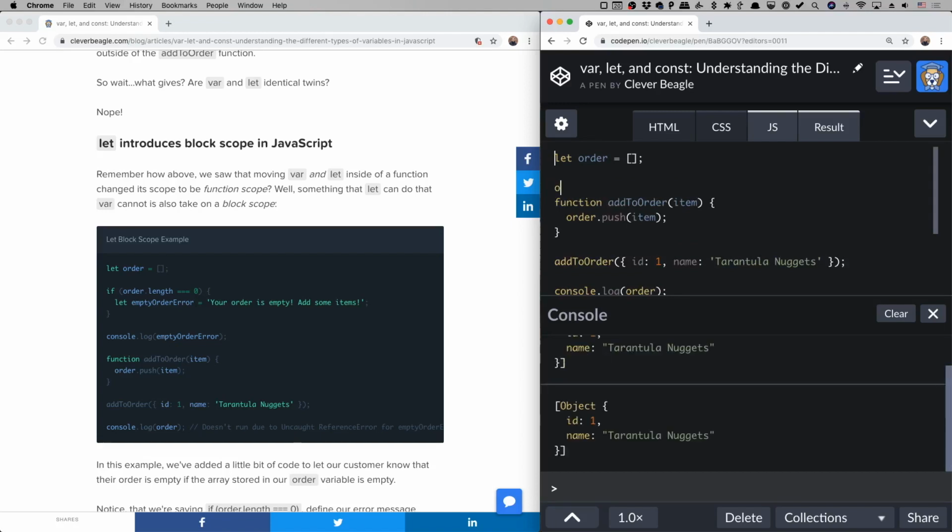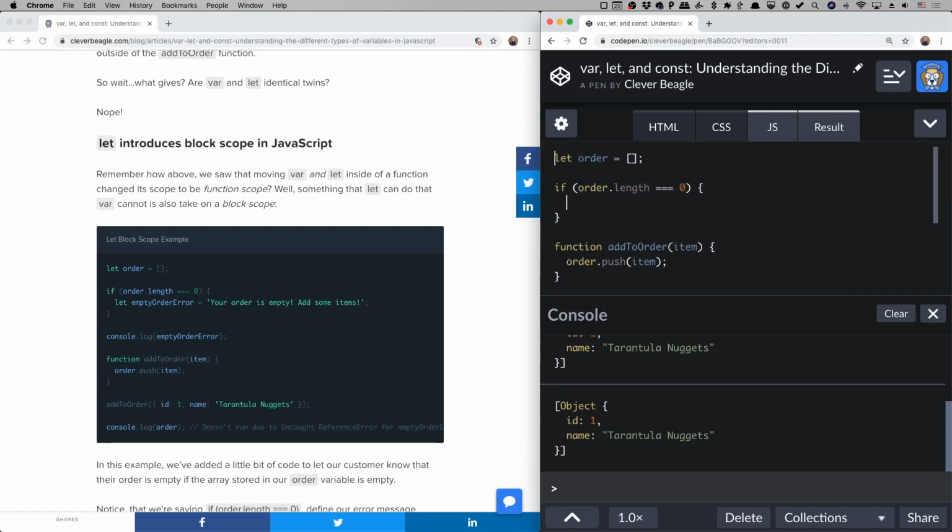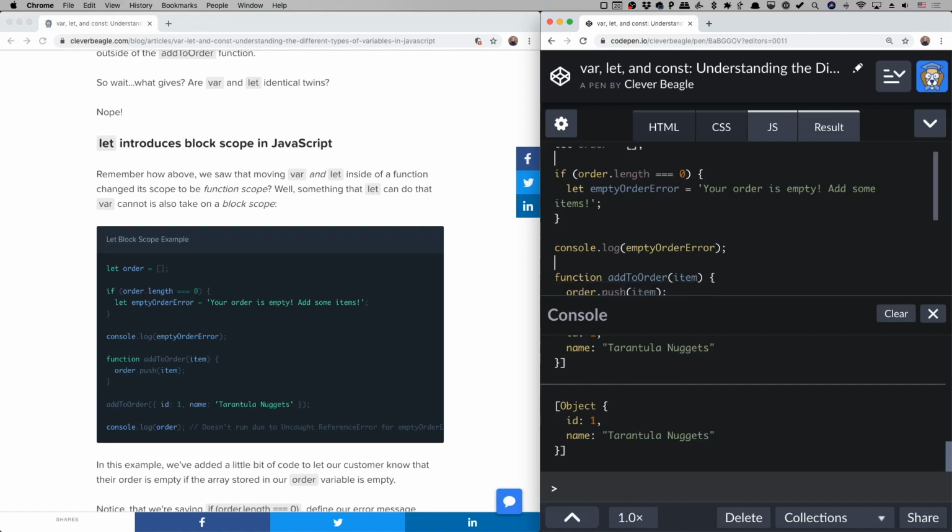So as an example, say if order.length is equal to 0, we're going to define a little warning. So we're going to say empty order error equals, I'll say, "Your order is empty, add some items." So right now what we've done is we've defined a new variable. So we're going to say let empty order error, and we're only going to define that variable if the order length is equal to 0. Then we want to log that message if it exists. So we're going to say console.log empty order error.